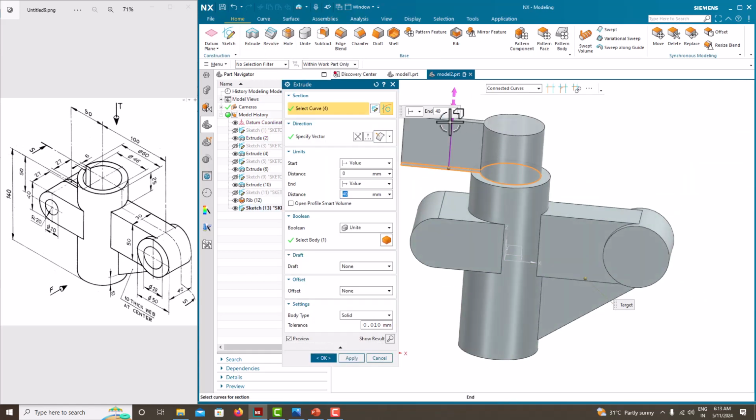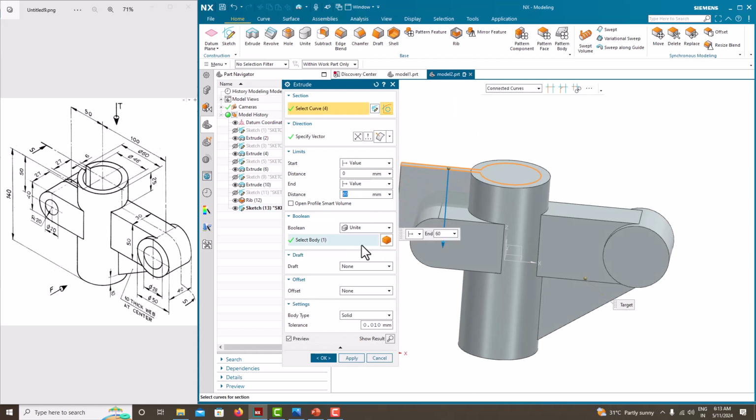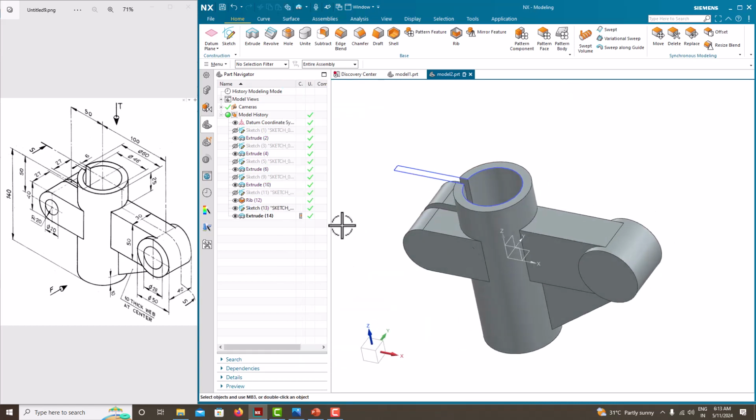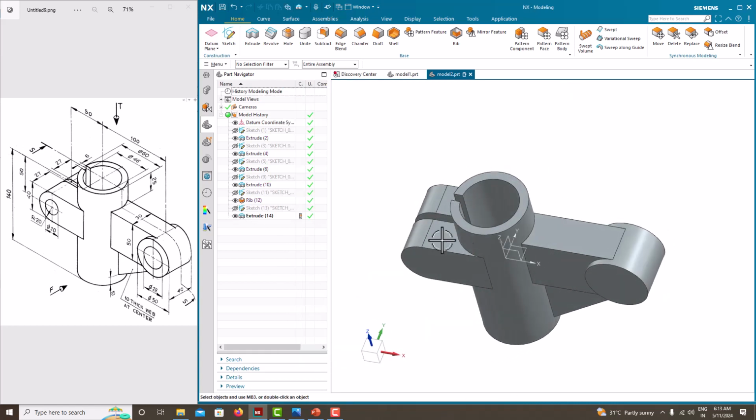Extrude. Change the direction. Here we specify the value of 140. Here we make it subtract. Save OK. Just hide the sketch. Now we have created this cut. Then we'll create these two holes.